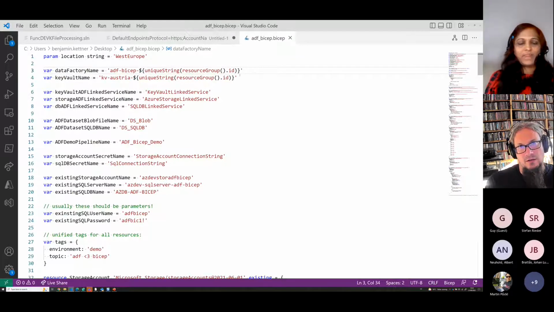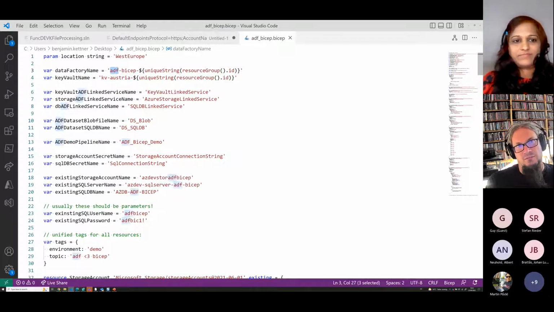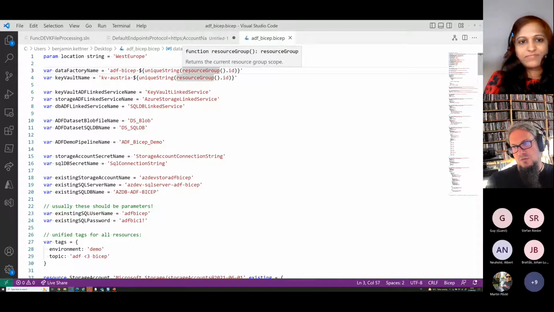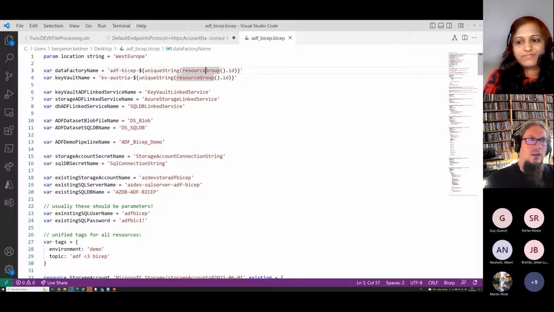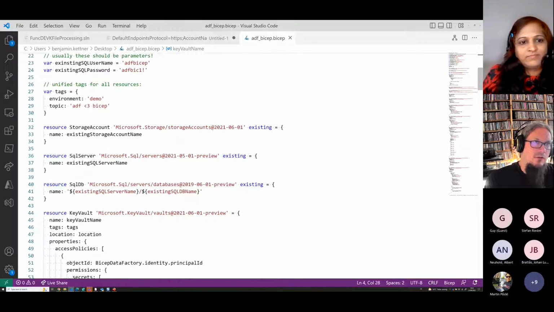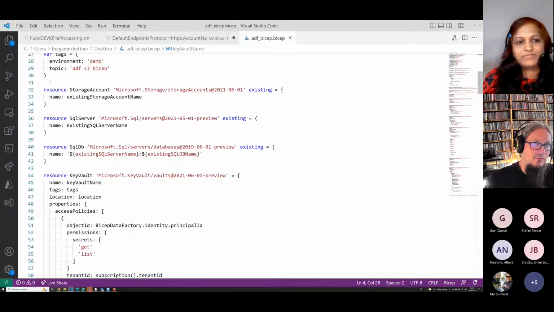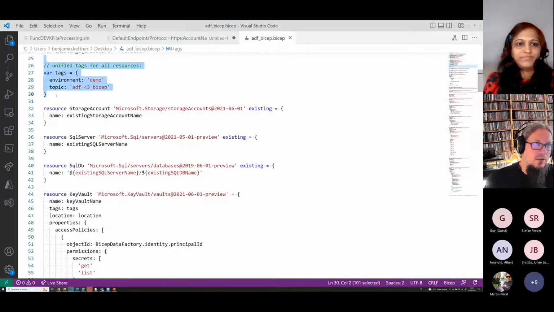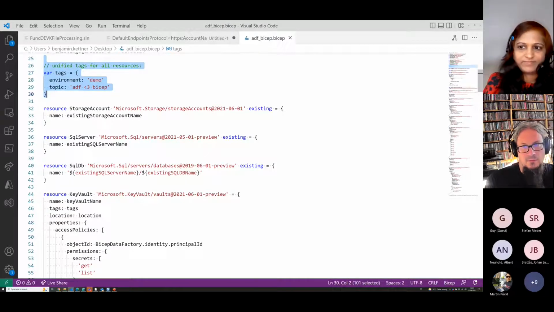Variables, you can see that I have string interpolation here. For example, I say my data factory name is a variable, and here I enforce a naming convention. I say, okay, my data factory name should be ADF, then minus bicep to know that this is the one from the ADF Bicep presentation, and then a unique string that comes from the ID of the resource group, just to make sure that if I run the same thing twice in two different resource groups, I get unique names. Same for my key vault. But hey, these are only variables. So let's have a look at resources. For example, I can also enforce tagging of my resources.